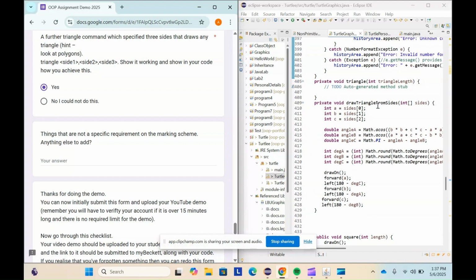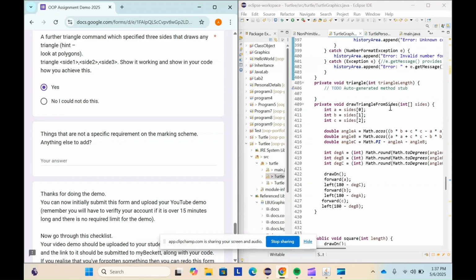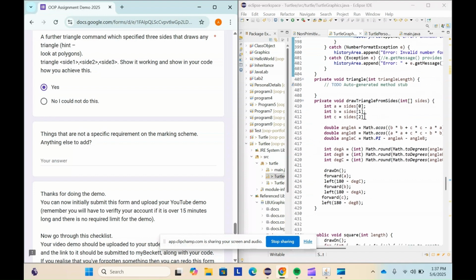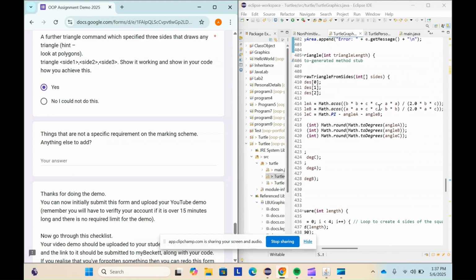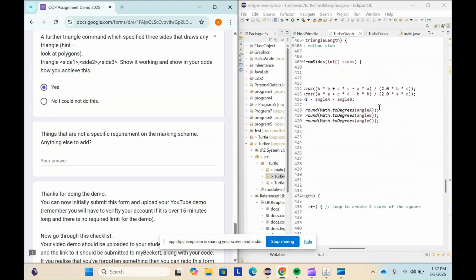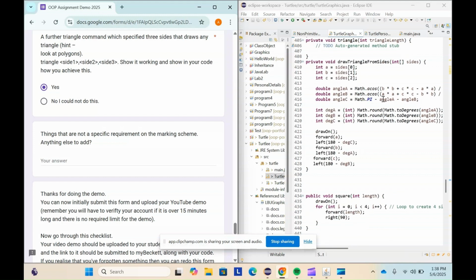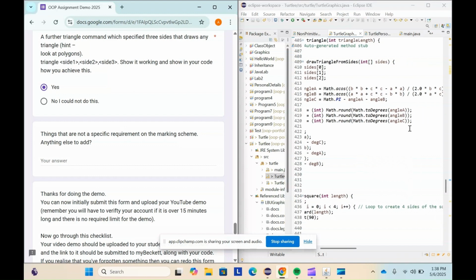Now let's have a look at this drawTriangleFromSides method explanation. This part of the code extracts individual side lengths from the array and then calculates the angles using the law of cosines. Then it converts angles to degrees for left turns and rounds to the nearest whole number. These are needed because the turtle turn commands work in degrees.